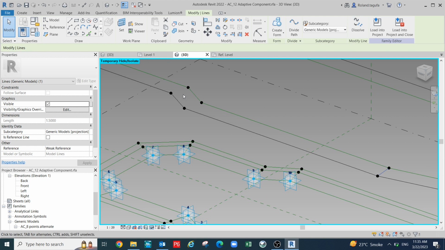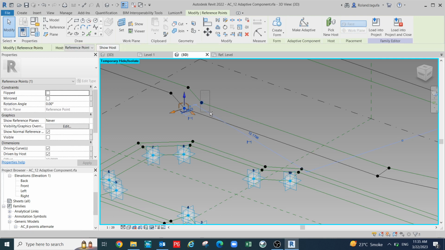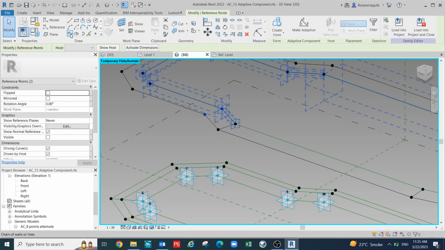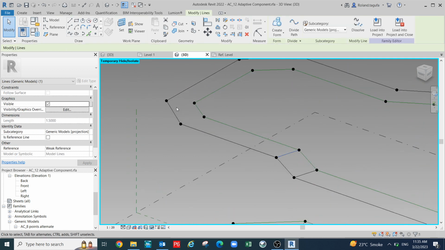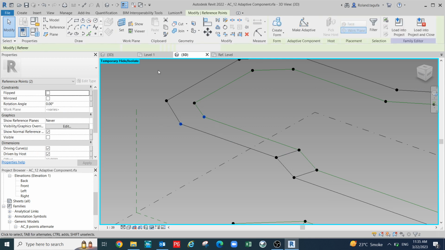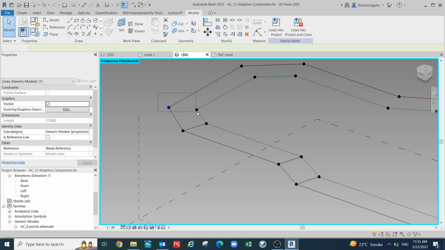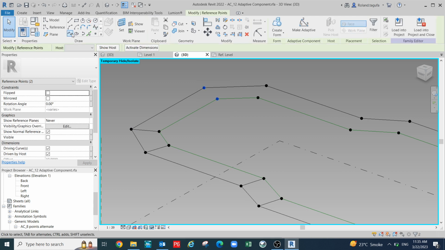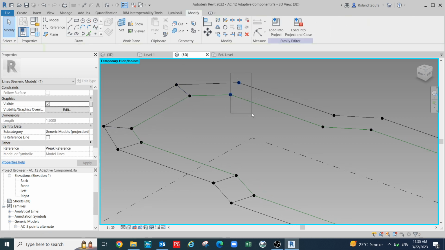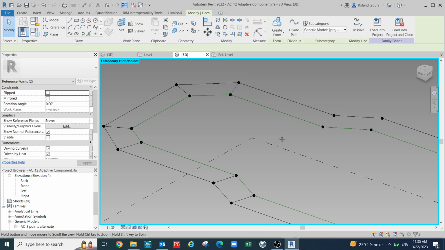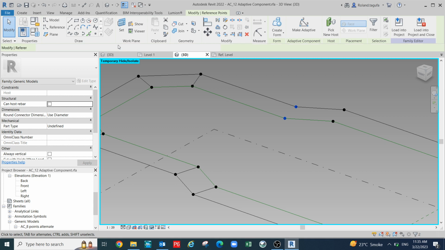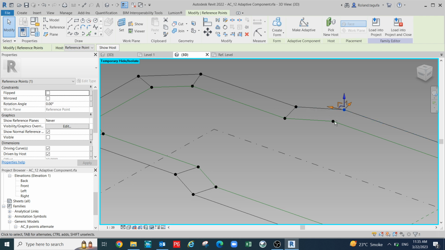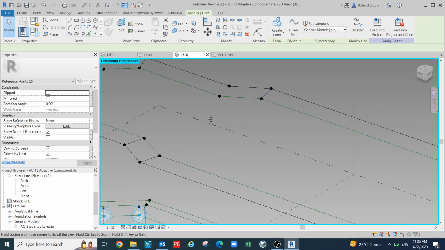Okay. These two points. Spline through points. Spline through points. Spline through points. Okay. Spline through points again. Spline through points.